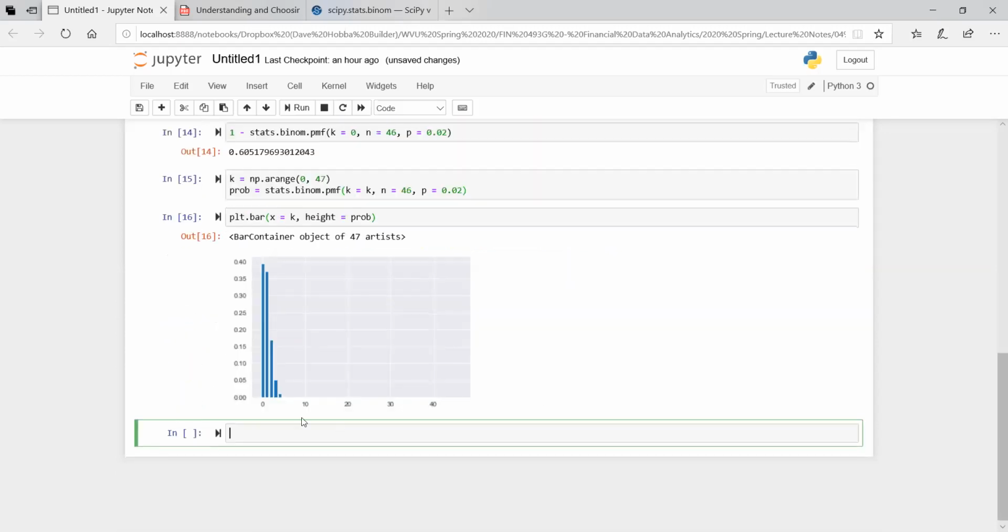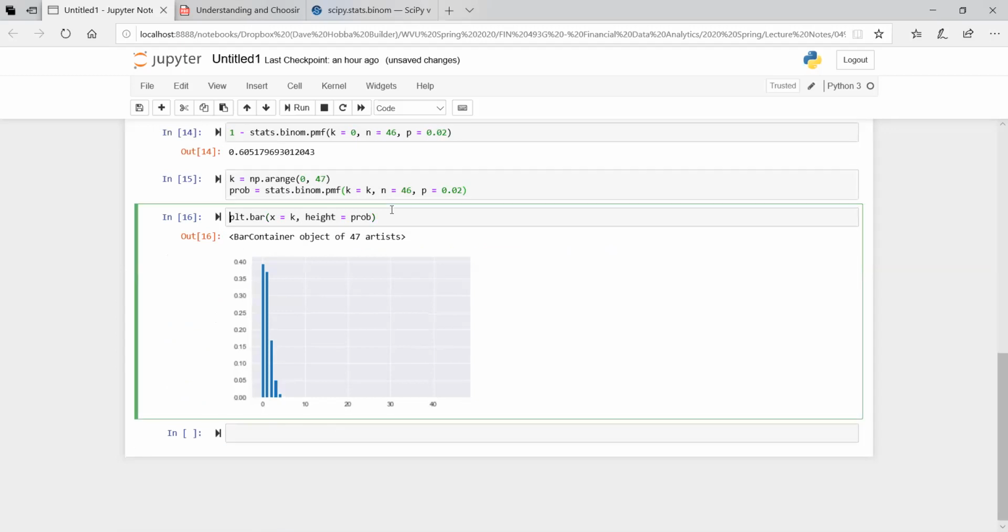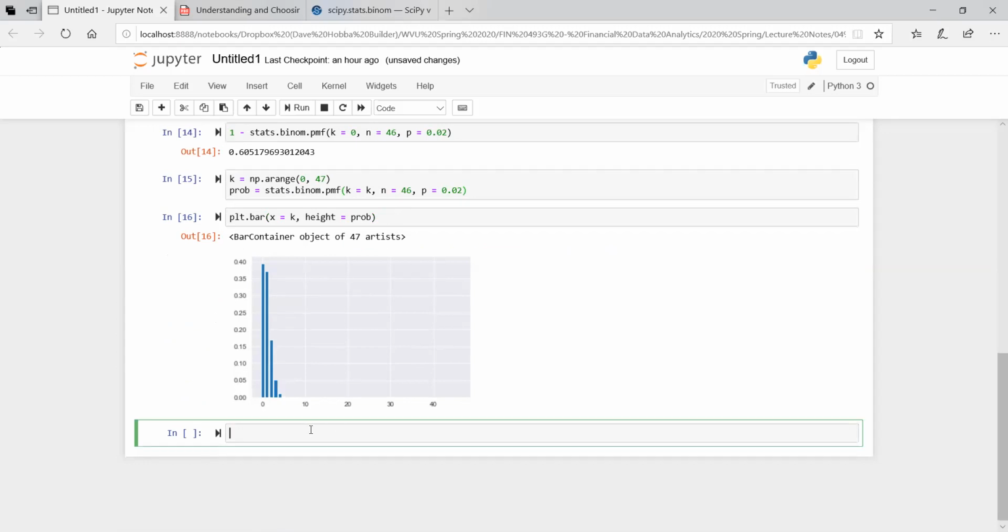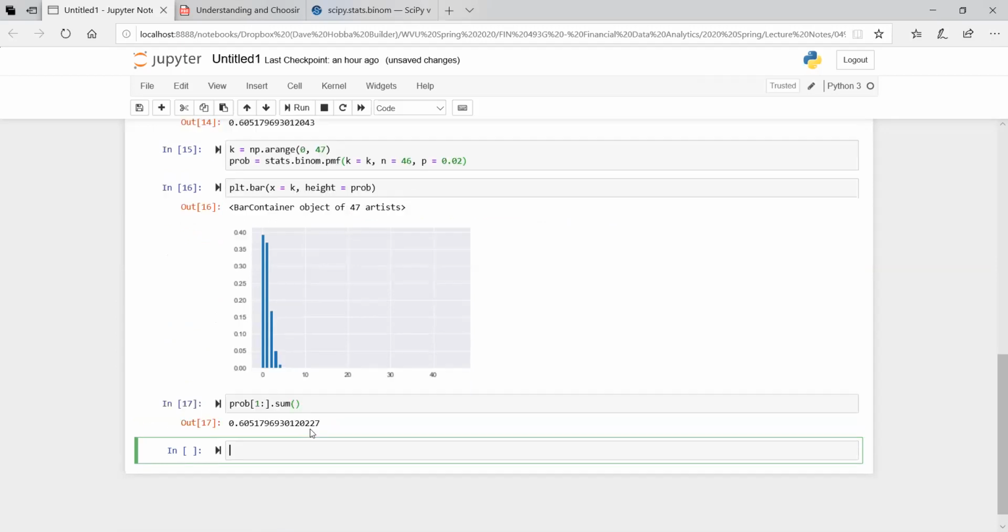Again, we look at this. This is the probability of each of these. But if we add up all of this, the probability of having at least 1 interview would be this plus all the others. So if I sum them all up, we get 60.5% again, because we're adding up K equal 1 all the way to K equal 46. So we applied to 46 jobs, we just want at least 1 interview, and then we will have a 60.5% probability.